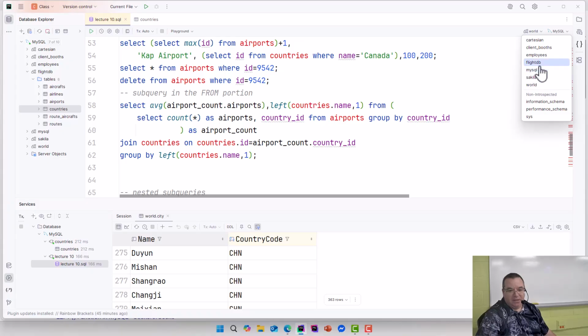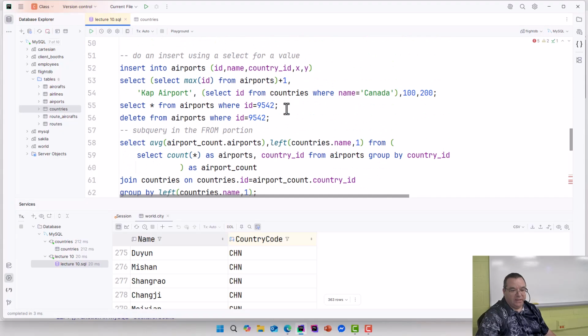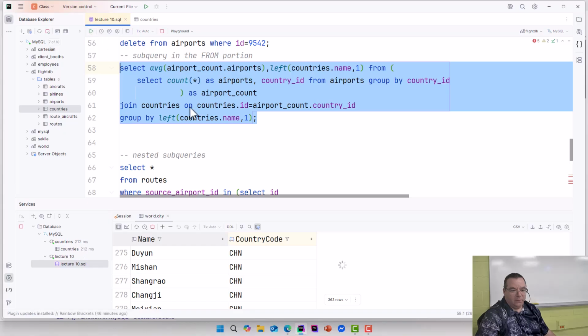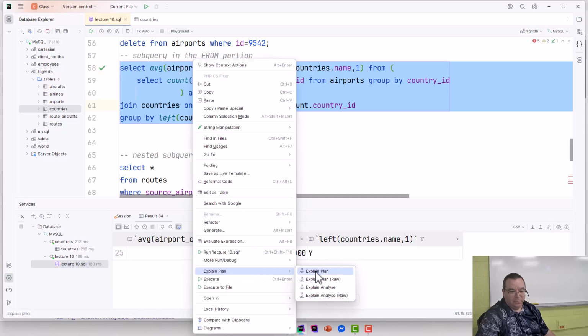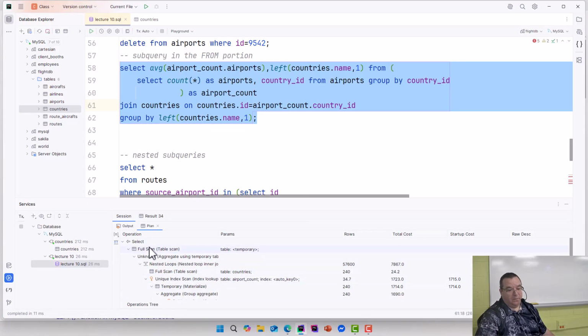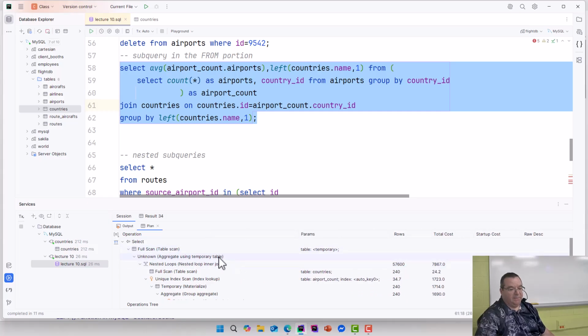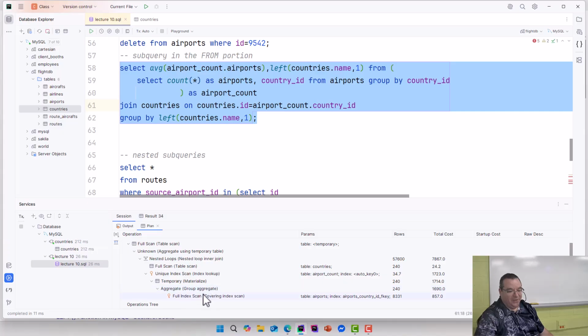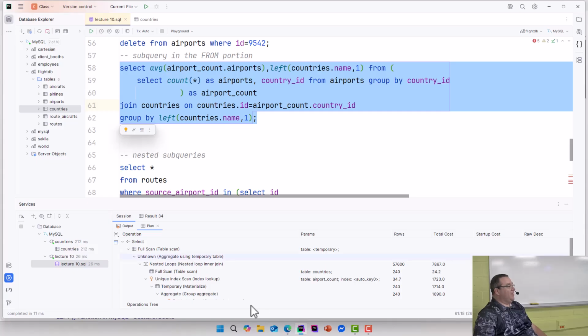In actual fact, I'm kind of curious about that. If I switch this back to FlightDB, that fancy one I did with everything in it, this one here? I'm just curious what the explain will do. Full scan, temporary table, loop, table scan, index, materializing the view, in other words, making it exist. Then it does an aggregate, then a group aggregate, then an index scan. That query is not very long, but it makes the database server work really hard. Which is really cool when you think about it.